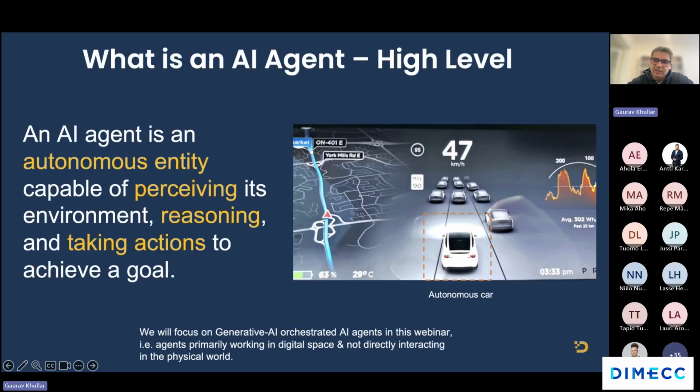Yeah, so first of all, let's clarify what an AI agent is. An AI agent is an autonomous entity which is capable of perceiving its environment. It is able to reason about it, and lastly, it is able to take actions to achieve a goal. You can think about, for example, an autonomous car which is able to perceive its environment using the various sensors it may have. Then it may be able to plan its route so as to achieve the goal. And then it may be able to navigate independently.